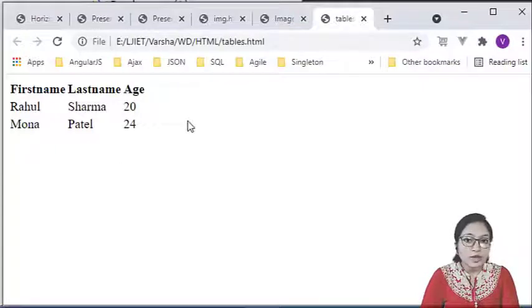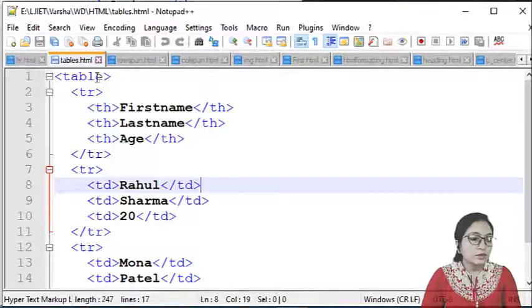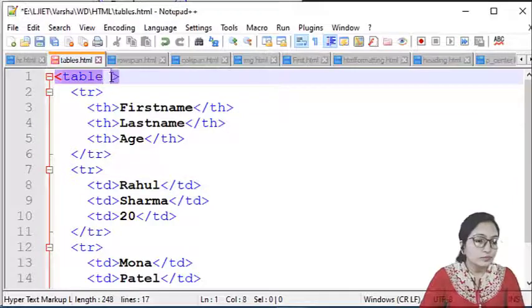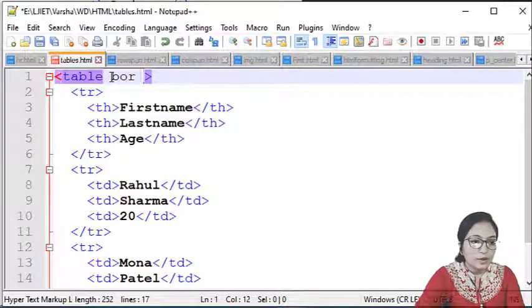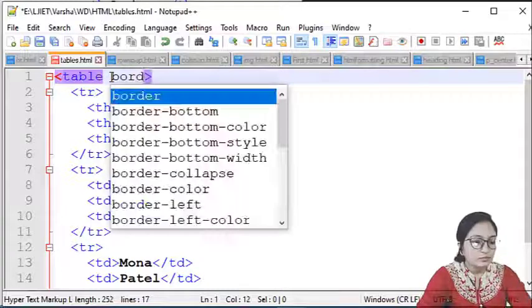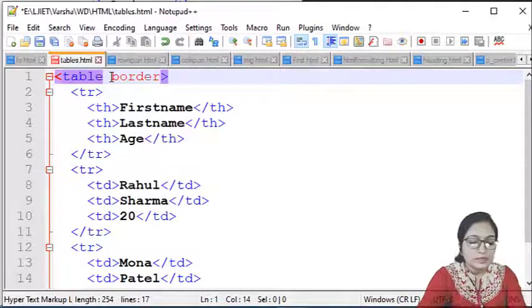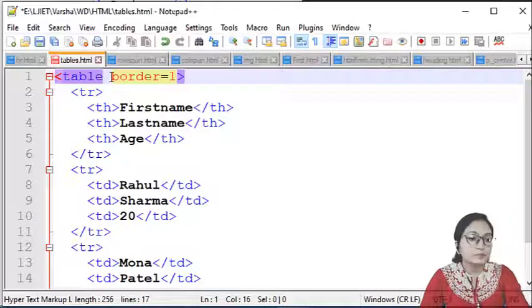But what is not there? Border. So if you want a single line border, you compulsorily have to define the border attribute to define the border in the table. So what you have to do? Just write down border is equal to 1. Got it?